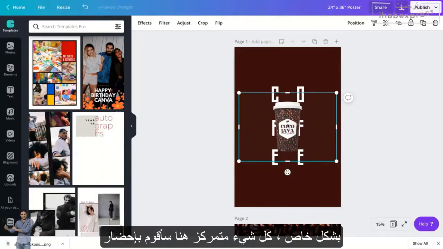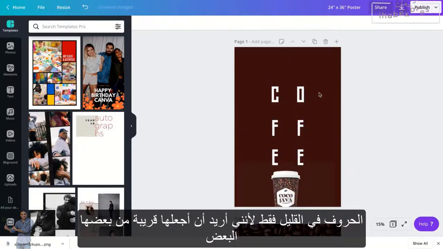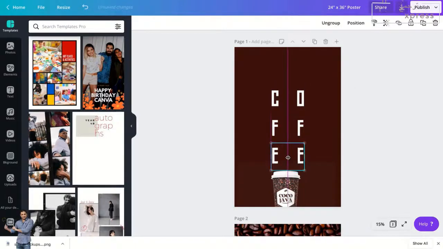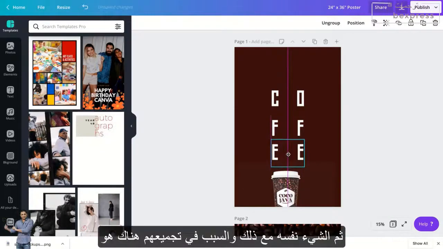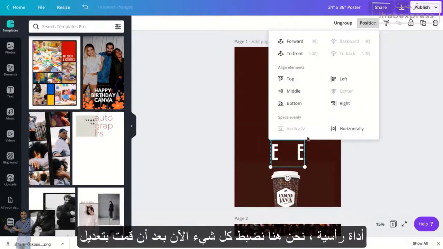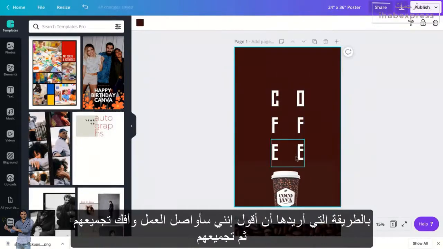I am going to be bringing the letters in just a little because I want to draw them close together. So let's do that. Group them, and then the same thing with that. And the reason I grouped them right there is to be able to use this particular tool, the position tool, which is the vertical tool right here. Adjust everything. Now that I've adjusted the way that I want that to set, I'm going to go ahead and ungroup them and then group them together.